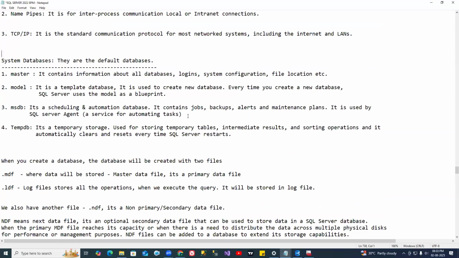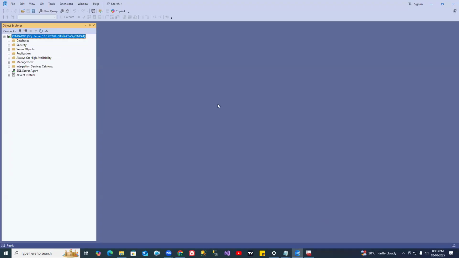Okay, next. Finally, we entered into the SQL Server Management Studio. We gave our user ID and password, or you might have used Windows authentication also, no issue. After entering into the SQL Server Management Studio, the whole thing here is SQL Server Management Studio. In the left side, Object Explorer.